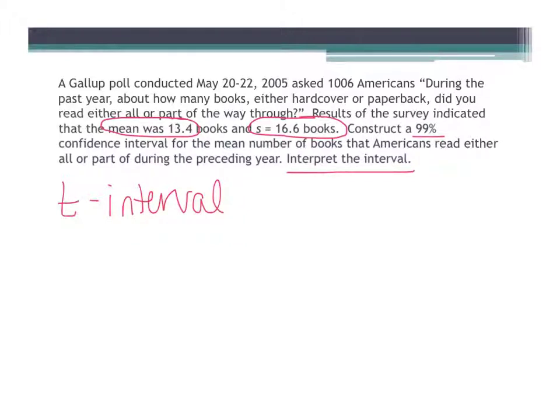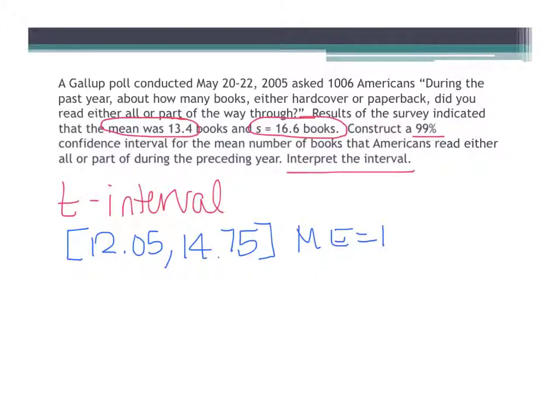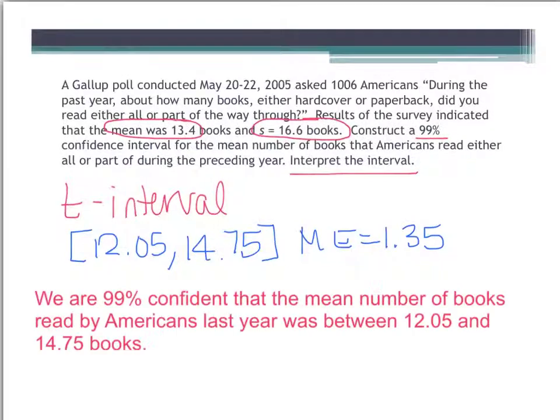All right, so moving on, the answer that you should get would be 12.05, 14.75. All right, and the margin of error is 1.35. That's a pretty low margin of error. So now let's talk about what does this mean. So how do we interpret the interval?